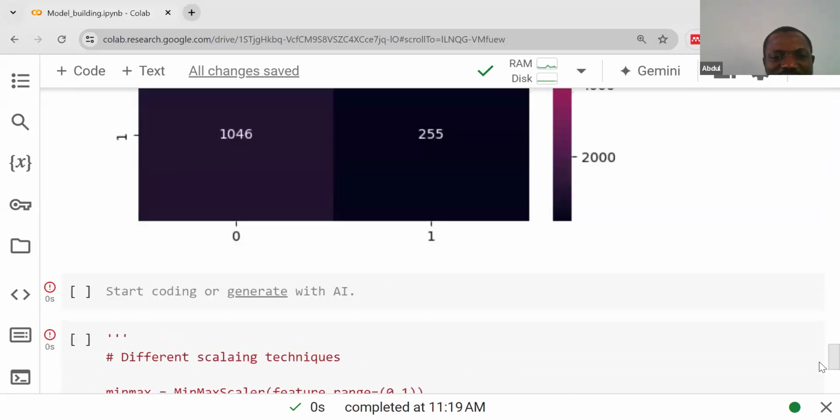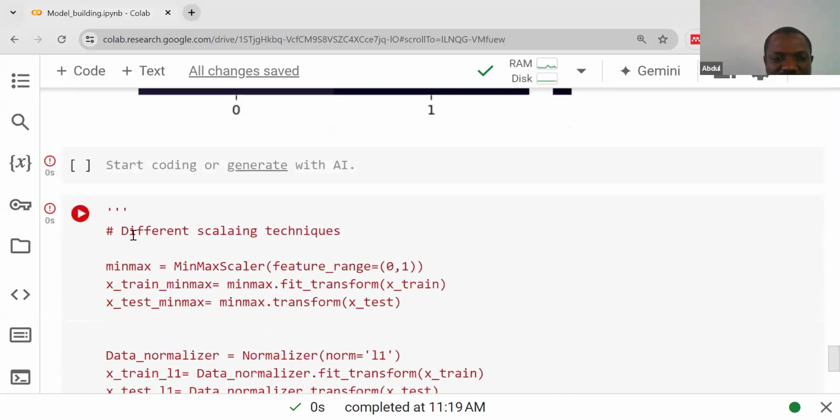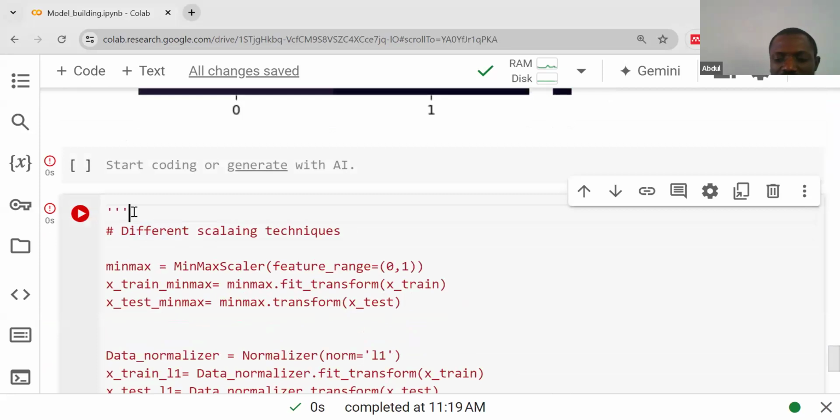But now, talking about scaling, one of the ways to scale is to call on the libraries. And these are the libraries we are going to use. We have called on them already. We have imported them initially. So the first thing is the different scaling techniques that we are going to use here.